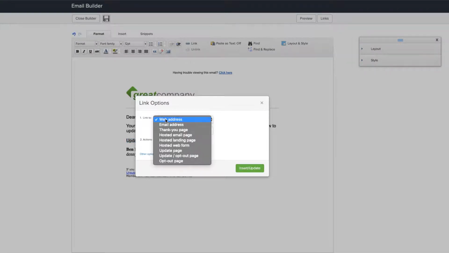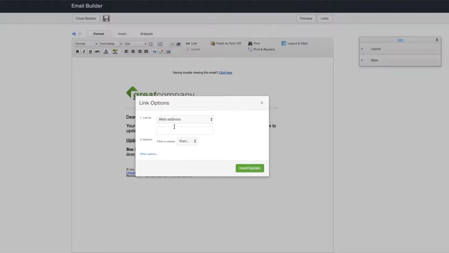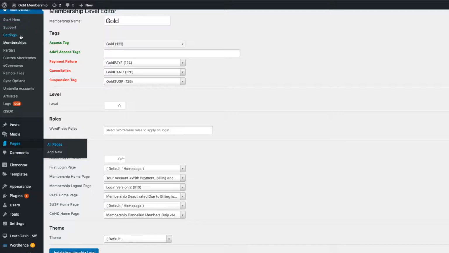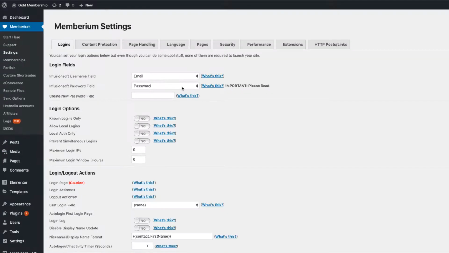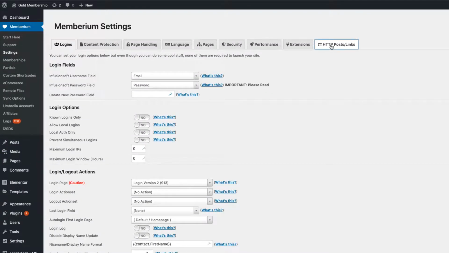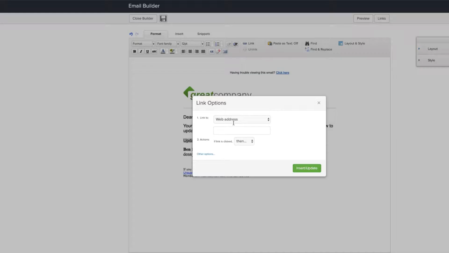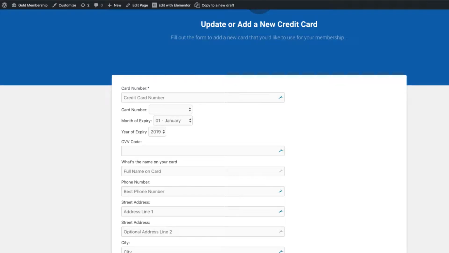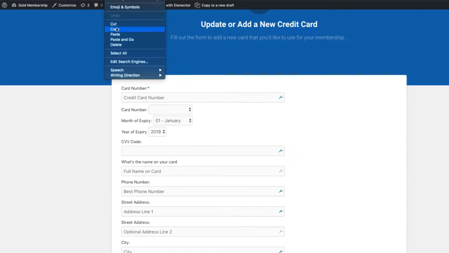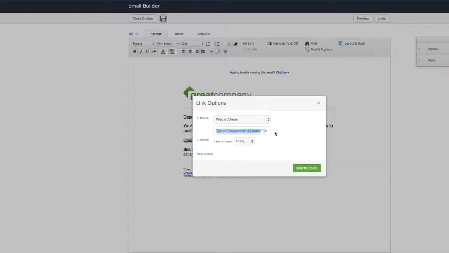That's perfectly fine. And we are going to, again, use an auto login link from Memberium. So if you head back over to Memberium and go to the settings, come up to the HTTP post/links, and right here where it says email auto login example, go ahead and copy that. Head back over into the template and you can paste that in there. And the last thing we want to do is change this redirect to the update your credit card page. So it's this page right here, add a new credit card. We'll go ahead and copy that and paste it in.